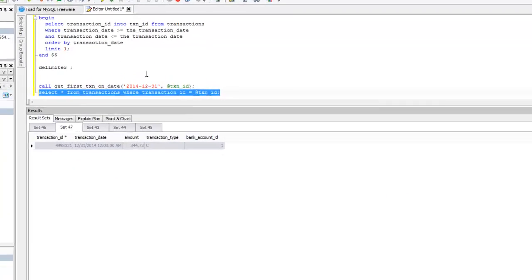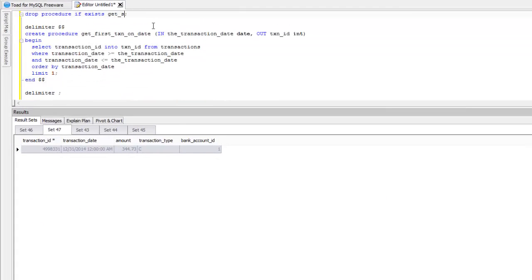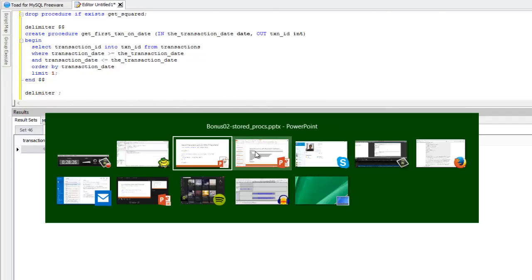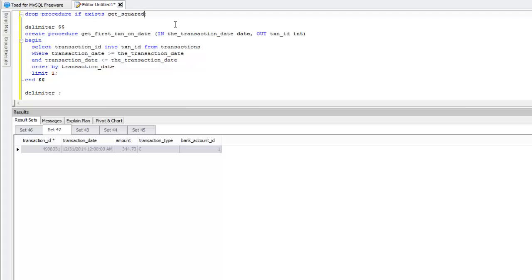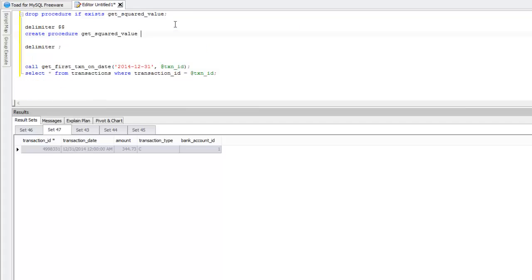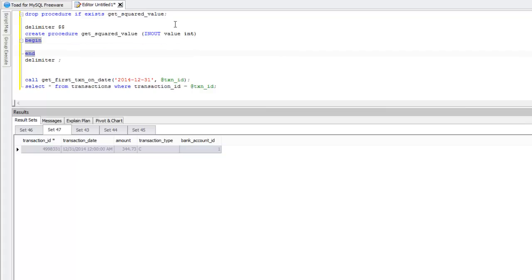So let's go ahead and create that as well. Let's call this get squared value. I'm feeling adventurous, so I'll type it in. Create procedure get squared value, and let me say inout, because it's an in-out parameter. Call it value. It's an int type. Begin and end. Remember to put the double dollar sign for our delimiter here. And then I'll say select value times value.